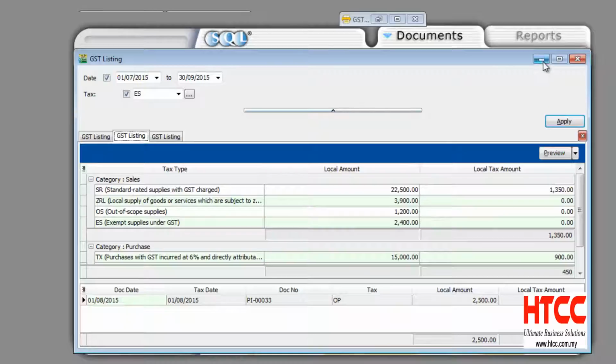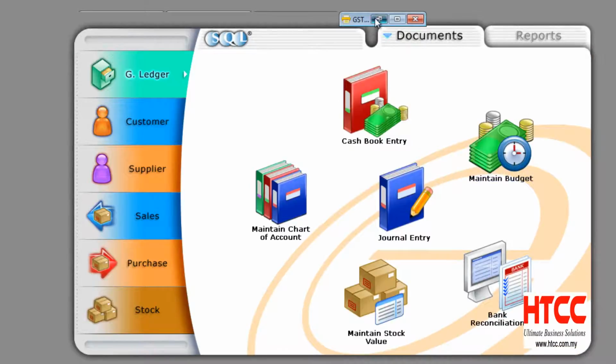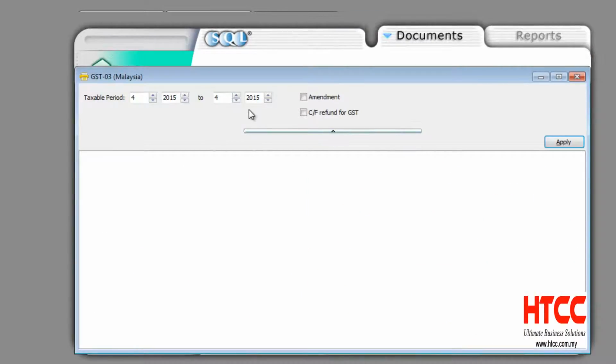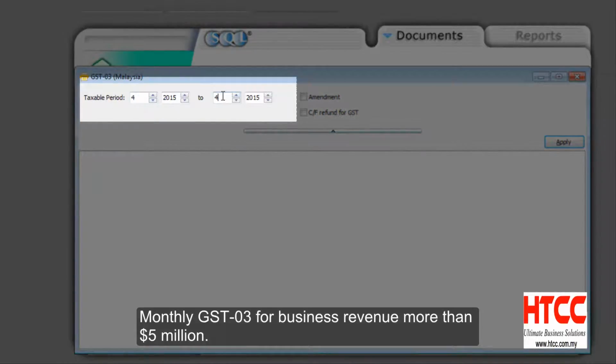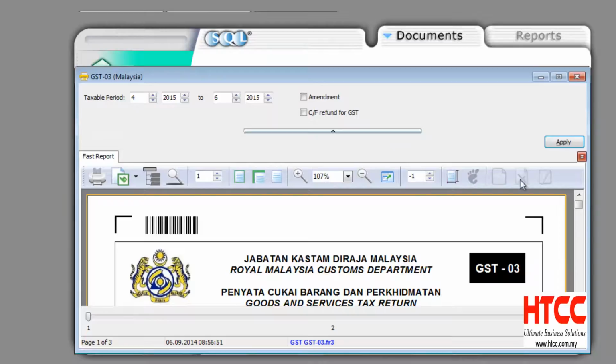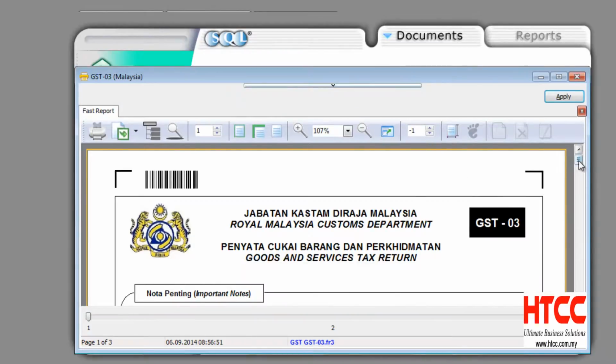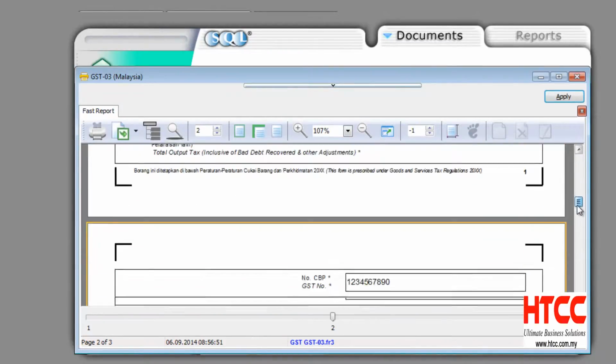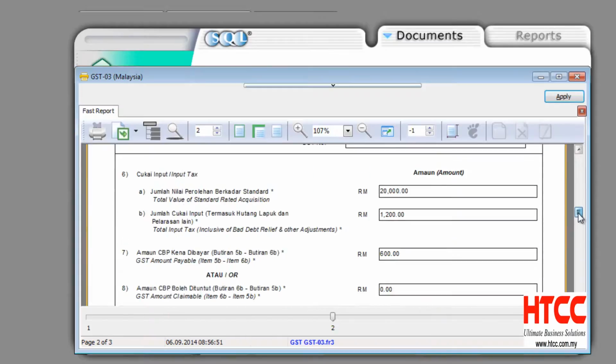Now, the other thing is, finally, your GST 03, you can always reprint your GST 03 by month or by quarterly. In this case, it will be April to June. It will be exactly the same as the one you have filed for the GST return earlier.